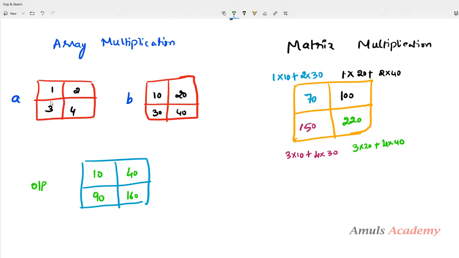Alright, so we have 2 arrays here, array A and array B, both are 2-dimensional. So when we perform array multiplication, that is when we use this symbol, what it will do is it will do the element by element multiplication.